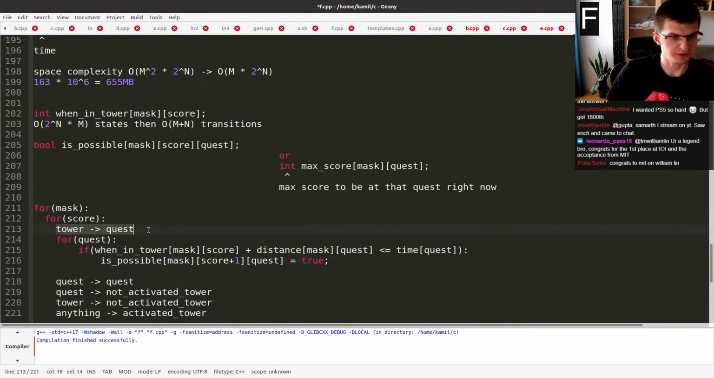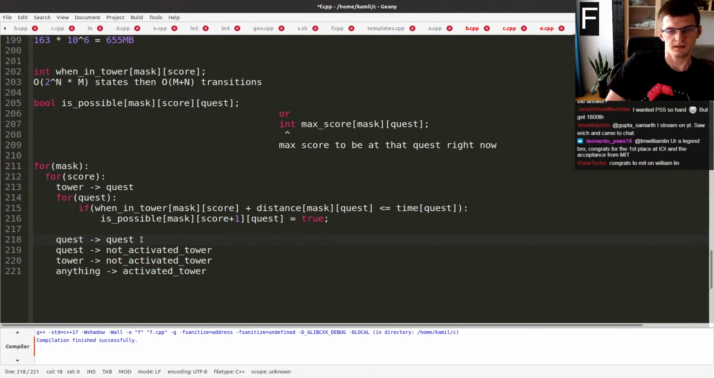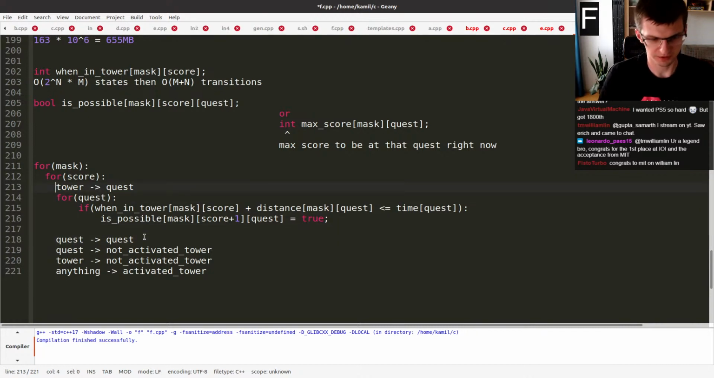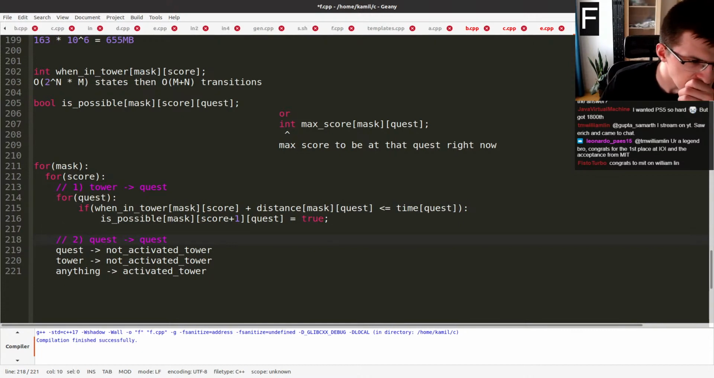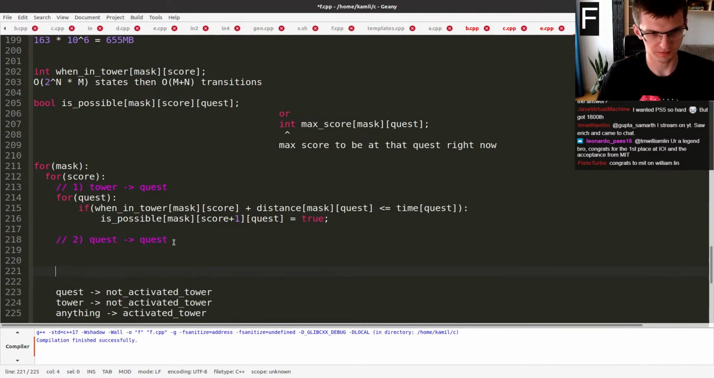This is one of the transitions, and we have multiple of them. For quest, what do we do for quest? Well, let's actually number them. This is first, this is second. Any questions? I'm not seeing any. Okay, from quest to quest.